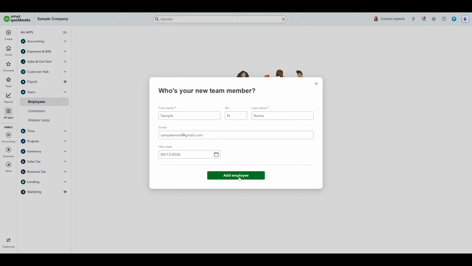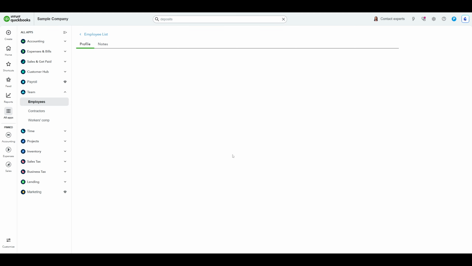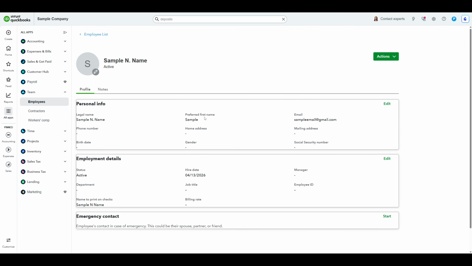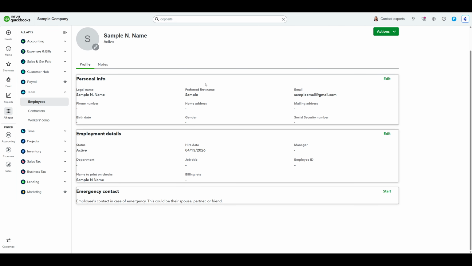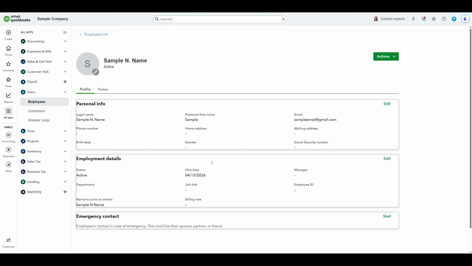That's it. Once these details are in, you've successfully added the employee. QuickBooks will create the profile based on what you entered, and you can return to this employee's page later if you need to review or update information. Keeping the process this focused helps you add people fast without overcomplicating the setup.